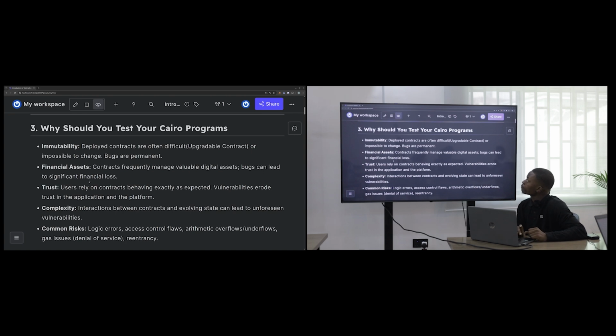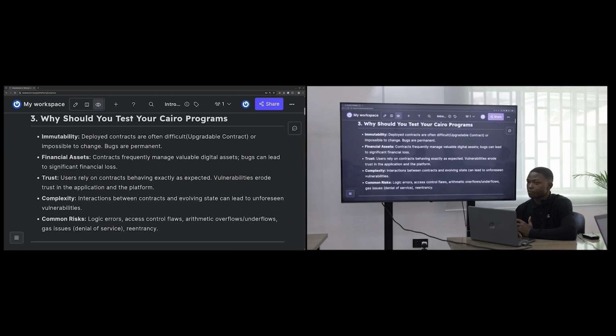any vulnerability. There are cases where, through upgradable contracts, you might be able to fix what happened. But if you affect the storage slots, that's your memory storage, then the smart contract will most likely not function as it did at first. And this leads to bugs being either permanent or impossible to change.